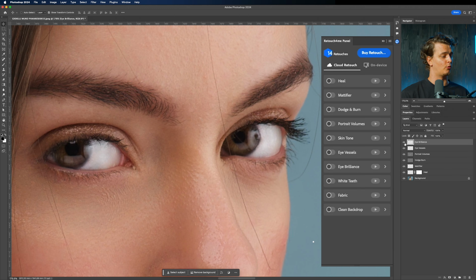That's it! Our portrait is ready. Look at how the image has transformed after retouching. These simple steps will help you achieve high-quality retouching quickly and efficiently.